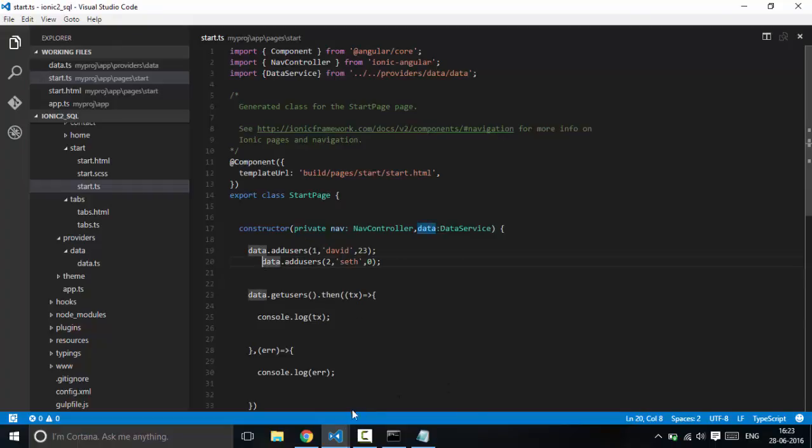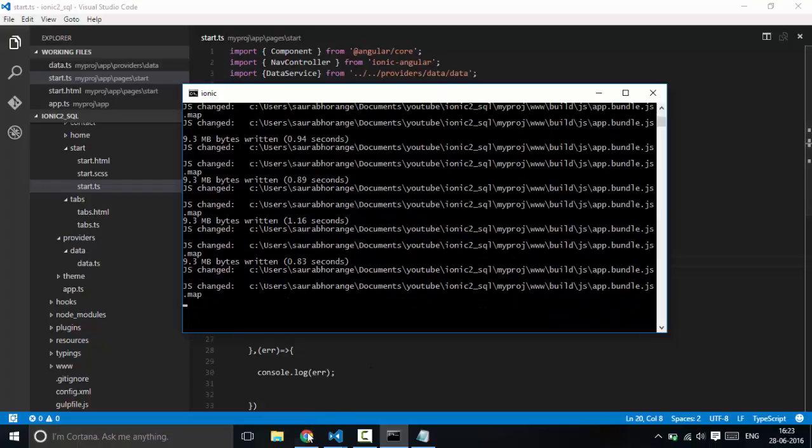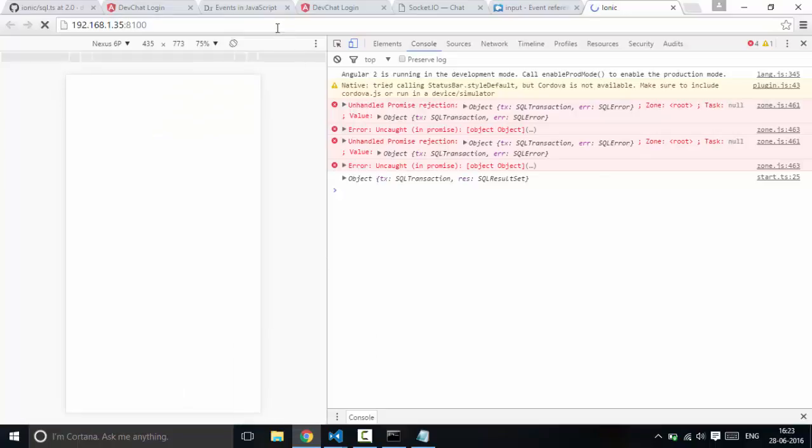Now I believe this should work, so let's just see if this is working. I have already run the Ionic serve command, so let's just see the output in the browser, and things are not looking good.